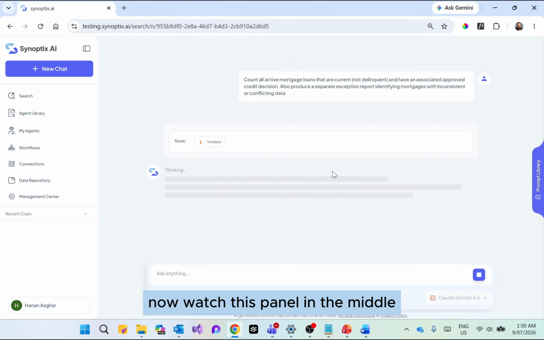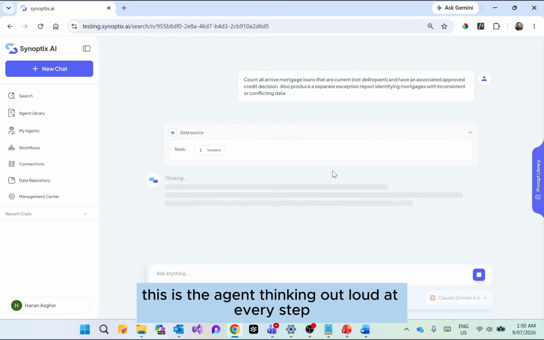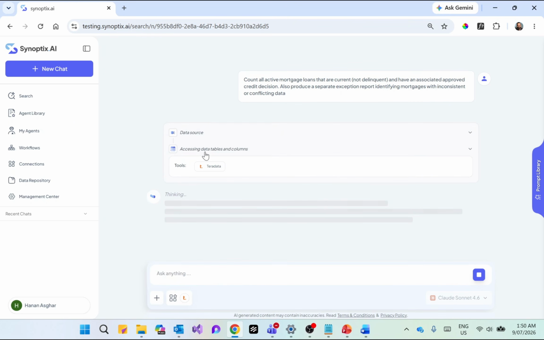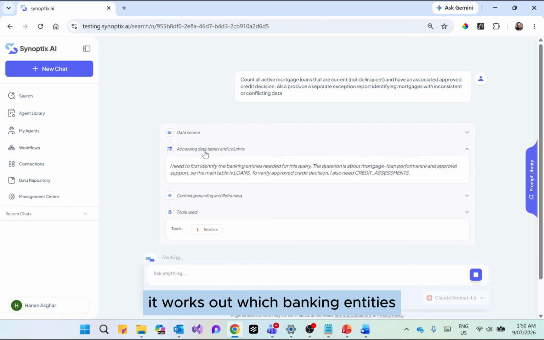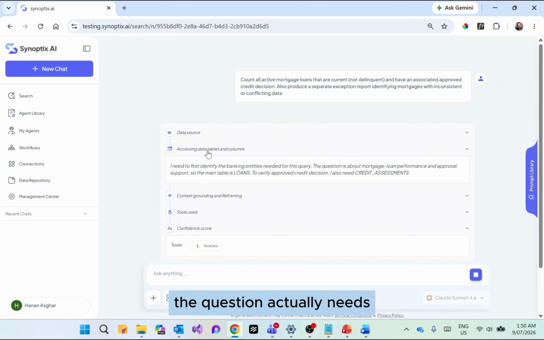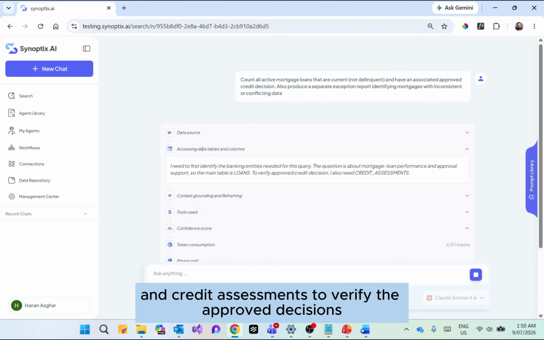Now watch this panel in the middle. This is the agent thinking out loud at every step on the record. First, it grounds the question. It does not start writing a SQL. It works out which banking entities the question actually needs and identifies loan as the core table and credit assessments to verify the approved decisions.